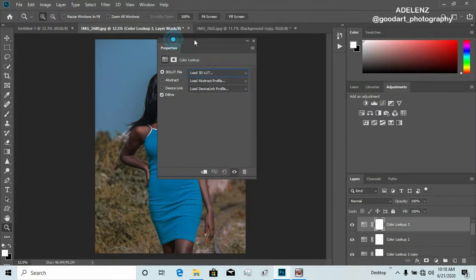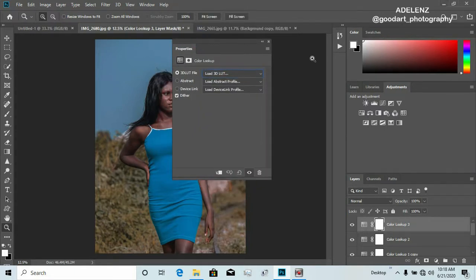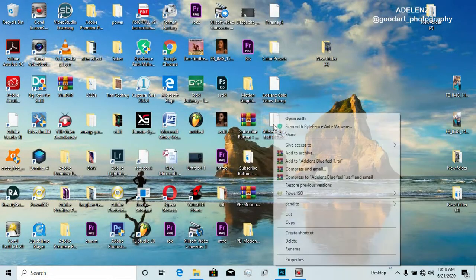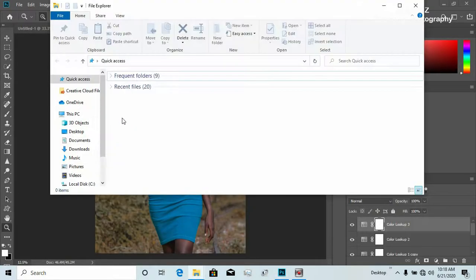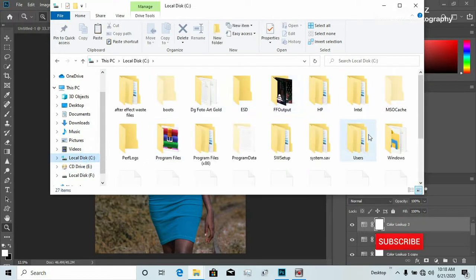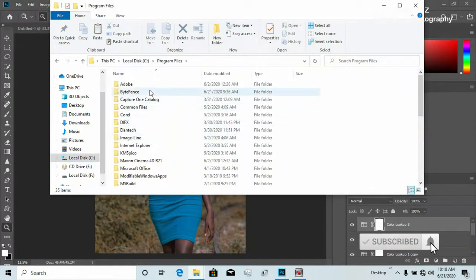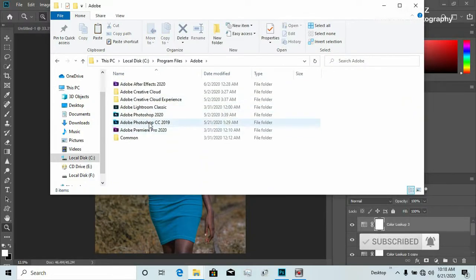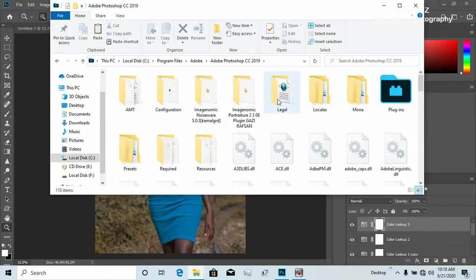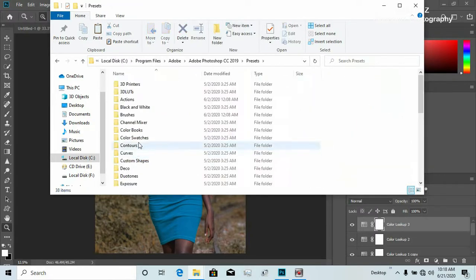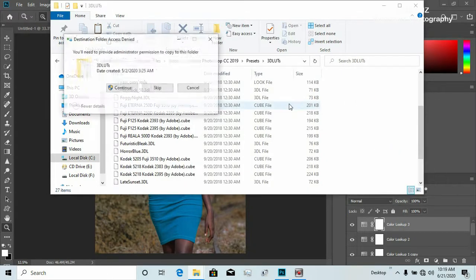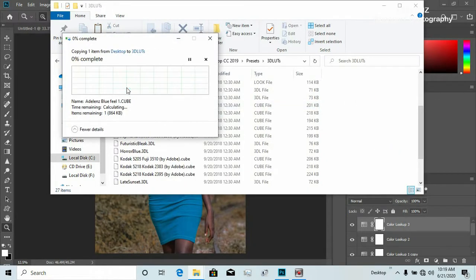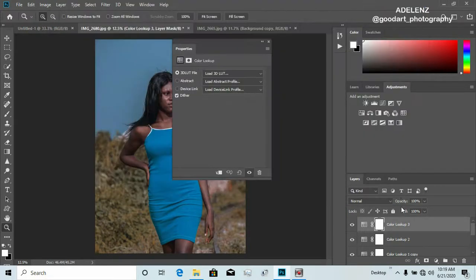And if you want your own LUTs to be a default in your Photoshop, the only thing you do is go back to where you saved it, copy it, and go to your program files. Program Files, Adobe, then Photoshop, Presets, then 3D LUTs, and paste it there. Continue. Done.